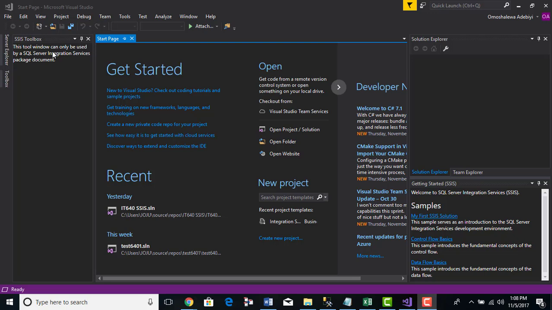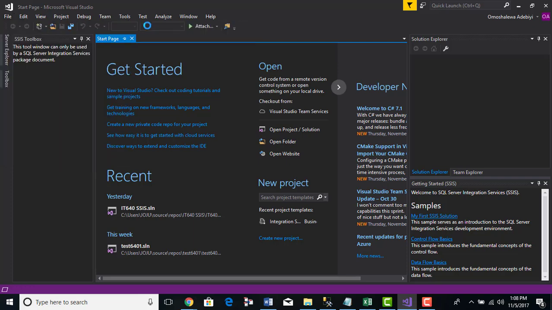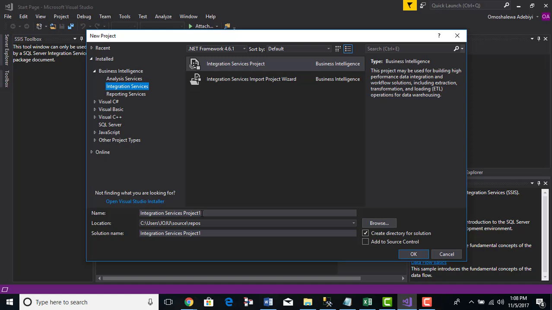So first, to start, you need to open Visual Studio. And once you open your Visual Studio, after installation, what you see is this screen right here. Once you launch your Visual Studio, what you need to do is click right here to create your project. So just click right here, go to new project, and make sure your integration services project is the one displayed over here.